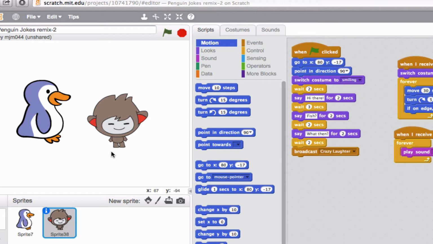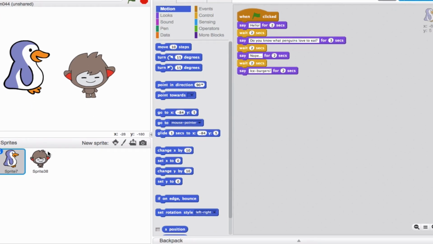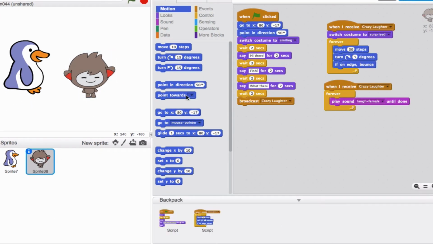Now, I don't want just this guy to laugh. I want the penguin to laugh as well. So let's make sure he's got something too. Actually, let's have him do the exact same thing. This is what I'm going to do. I've got some stuff in my backpack already that I'm going to get rid of.